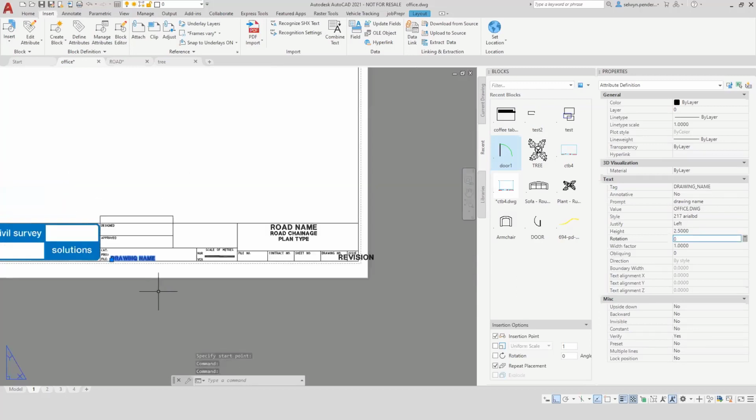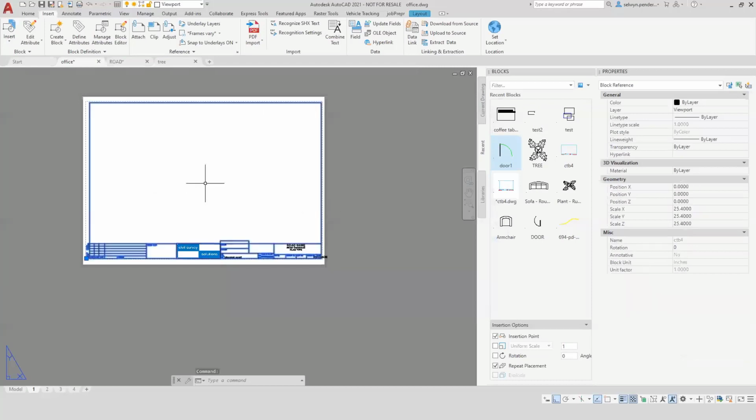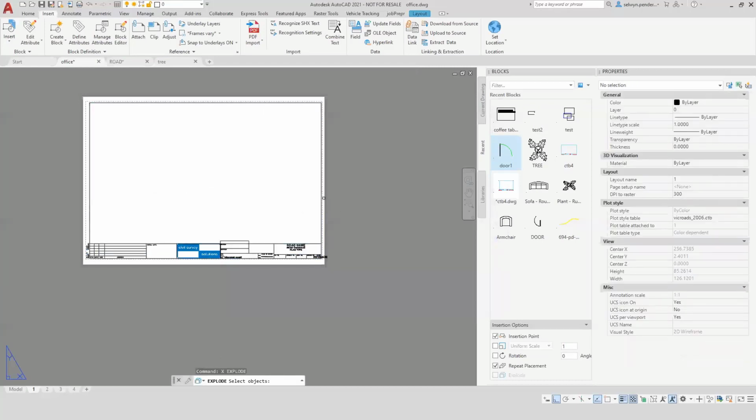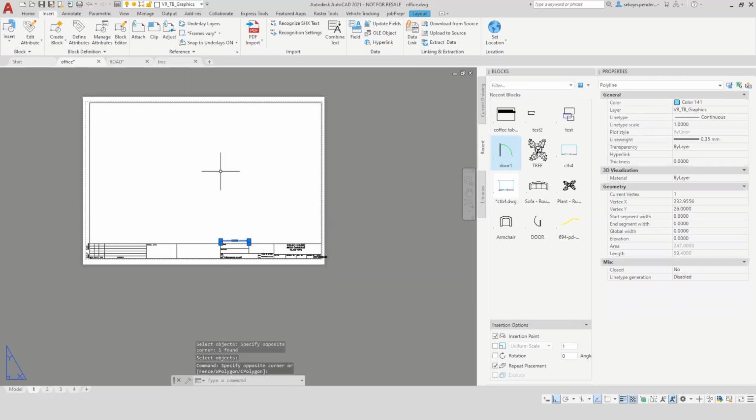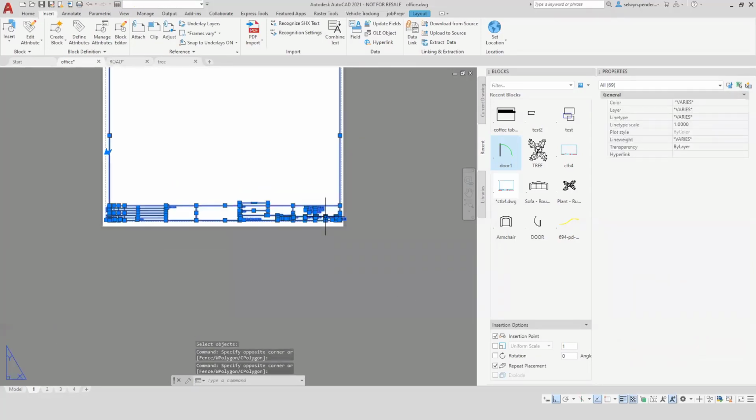So we've got 5 attributes in our drawing. We've got a title block. I'm just going to explode that. Okay, so that should be just line work. So now we've just got line work in our drawing, and we've got these attributes in here.